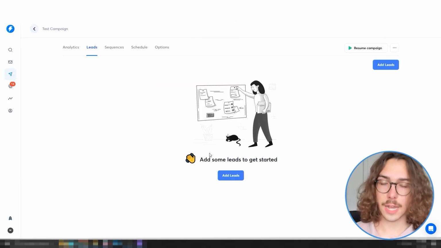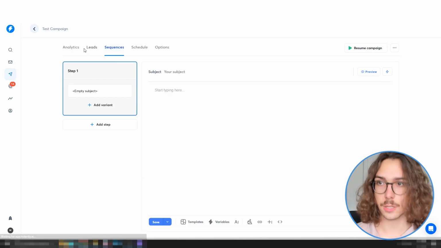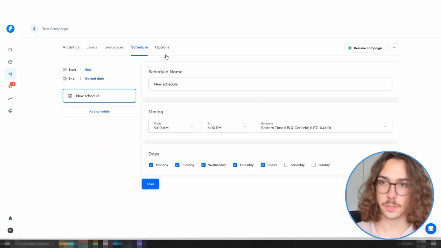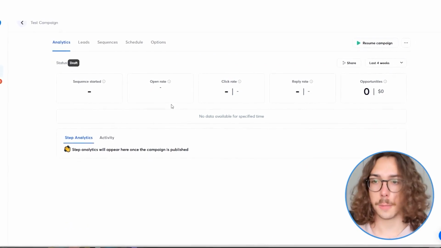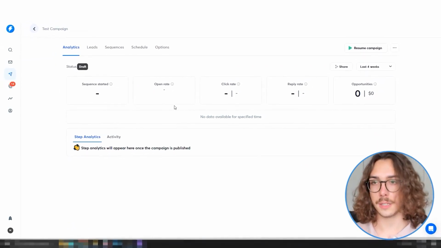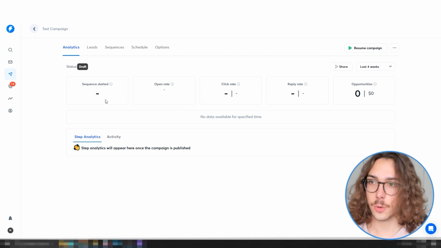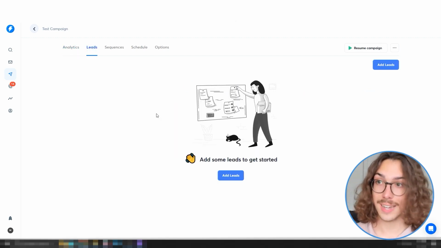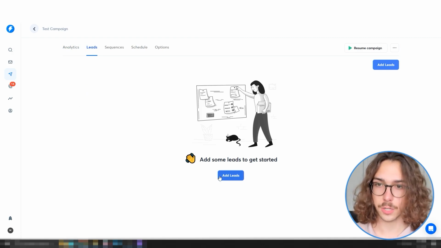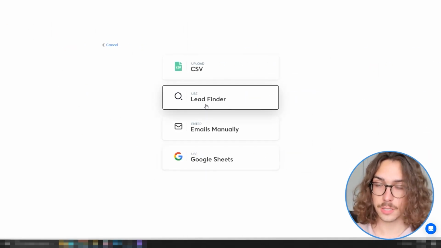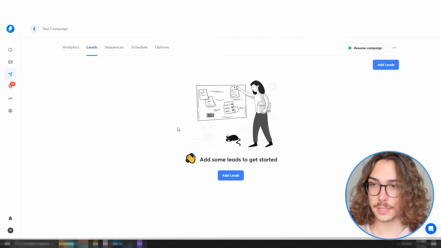And now you'll have a dashboard here where you can add leads, you can write sequences, you can check your analytics, you can schedule the campaigns, you can go through the options section here. The analytics will populate obviously once you start running the campaigns. Right now, this campaign isn't live, so there's no analytics here. Leads, this is where you can add leads and I'll show you how you can use their lead finder so you can upload leads directly through here. You can add leads, and you can use Instantly's lead finder to go and add leads there.